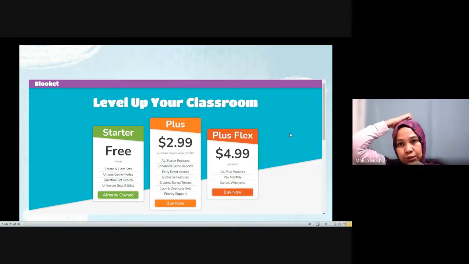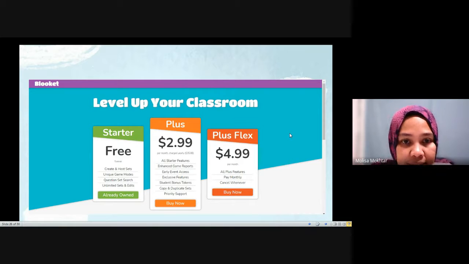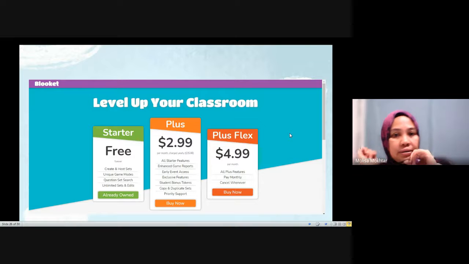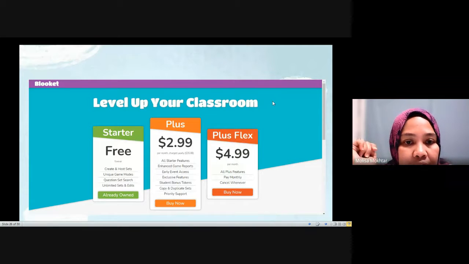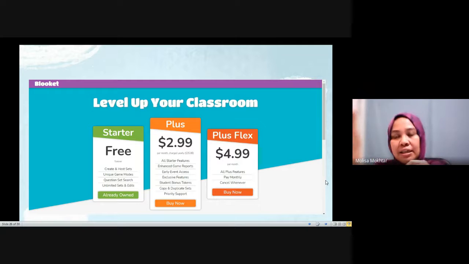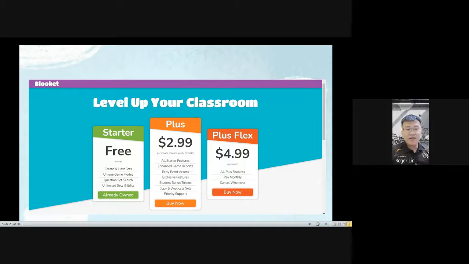That means $3. Because you can get enhanced game reports. What I can read from here: early event access, exclusive features, student bonus tokens, copy and duplicate sets. Okay, that will be good enough already. If you have the money, if you can spend some monthly, then you can get the Plus. Okay, alright. So starter pun dah cukup lah untuk try out. Yeah, the starter pack is actually good enough to be carried out in our classes.